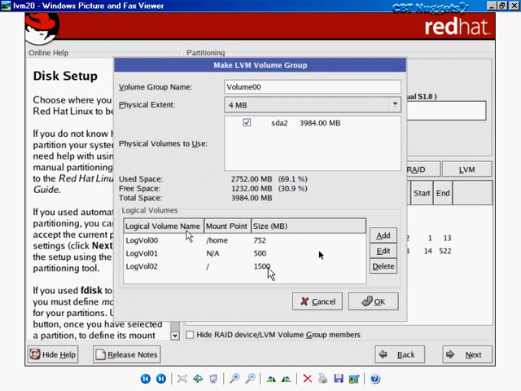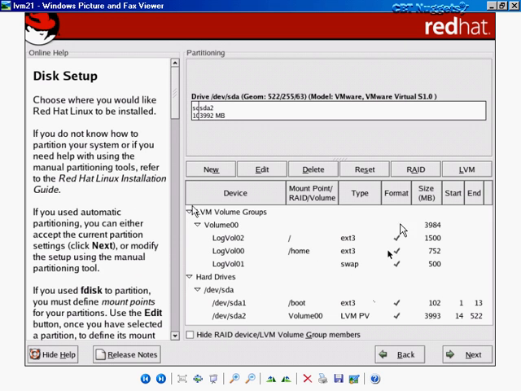The free space I have left over is 1232 megabytes. You can see that in this diagram up here. It's okay to have free space, because when one of these things fills up, or if I want to just increase swap space for performance reasons, I can do that out of the free space pool. Now I'm just going to click OK, and now we get our picture here.